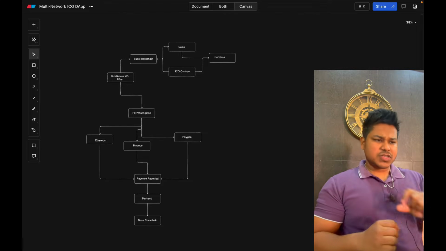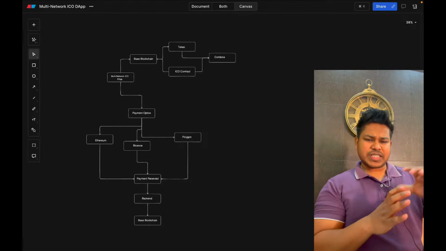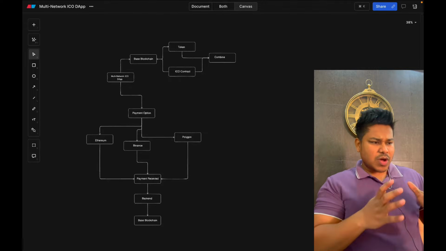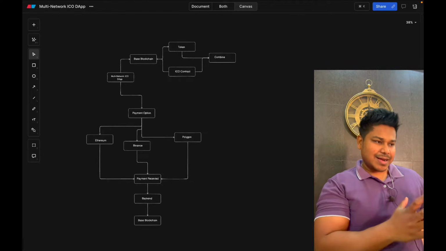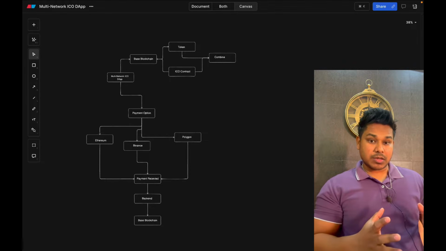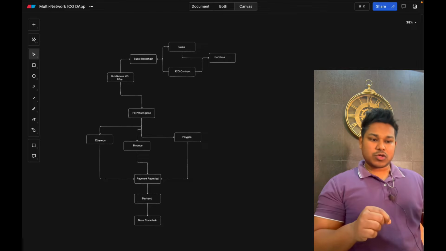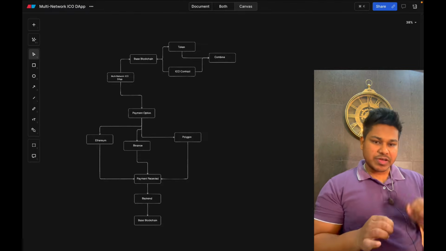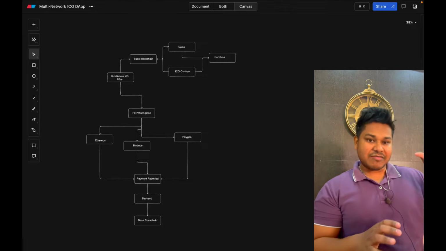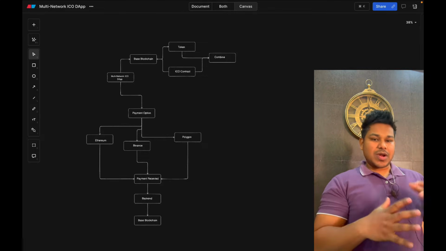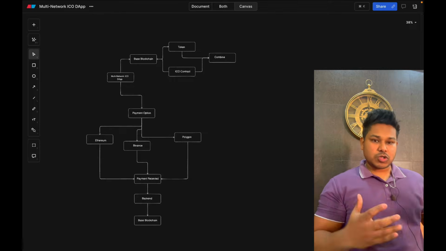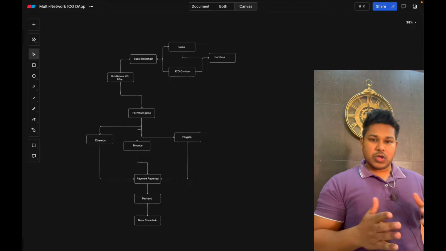In simple terms, you have a contract deployed on a specific blockchain, and you want to allow other blockchains like Binance, Avalanche, Ethereum, Polygon. Users can use these networks to make the payment, and the data is going to be written on that particular blockchain where you have the contract. If you want to launch your own ICO project where you want to allow users to pay with different cryptocurrencies, you can have that option.